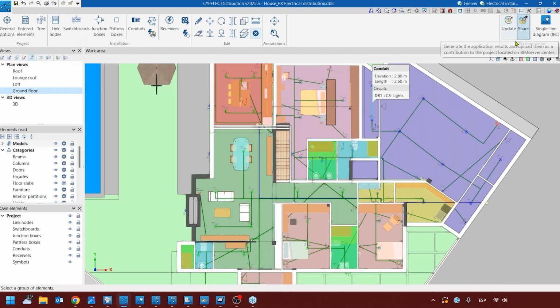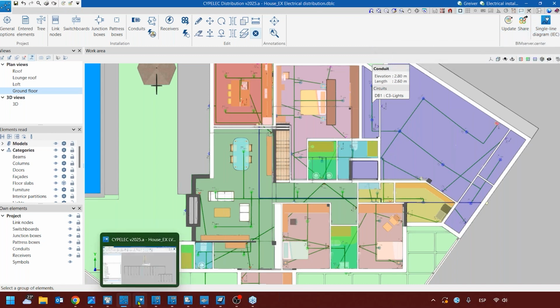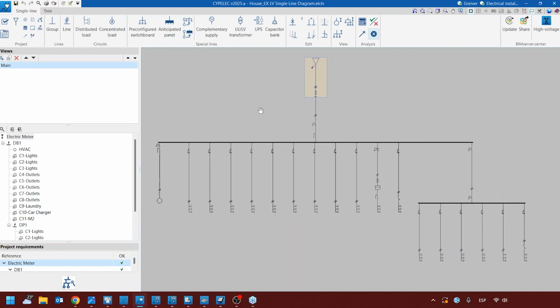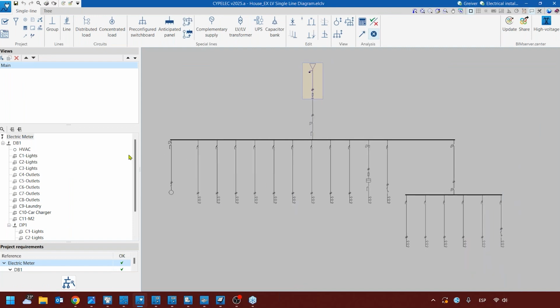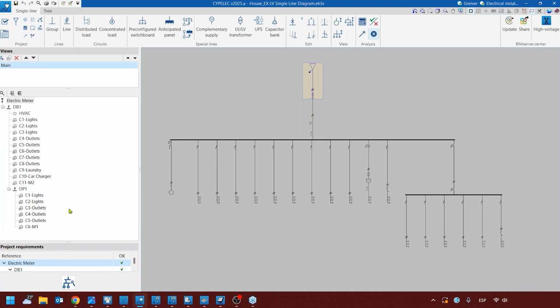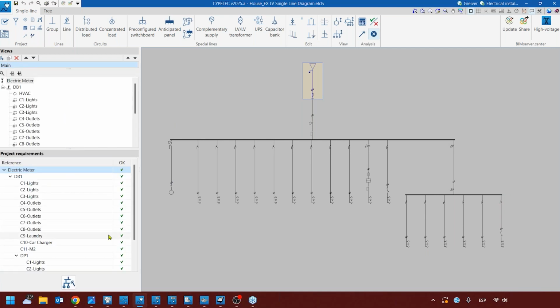to the BIMserver.center. So then we can open it in the CYPE core where we are going to be working on the single line diagram. So if I go, for example, to the CYPE core, this is what we're going to have firstly. This is the one that I have already designed, that I have already made some changes to. So the information that comes from the CYPE distribution, you are going to have in here, and you're going to have here all the circuits that you're importing if they are meeting all the requirements.